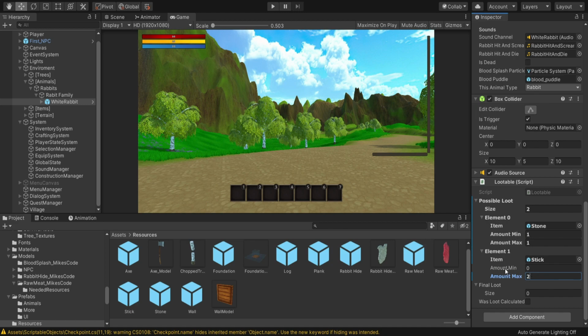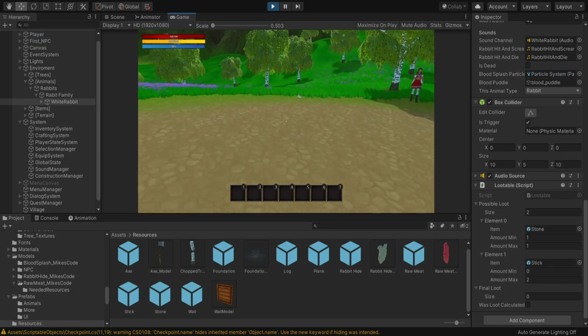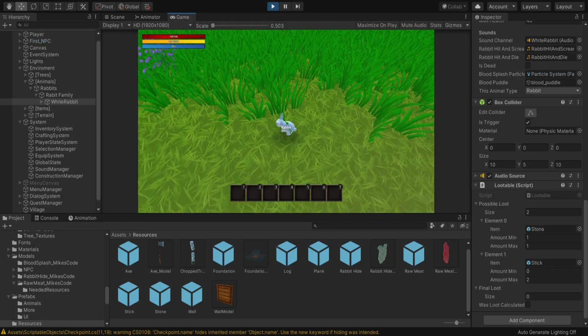Okay, and now let's see if it actually works. So when we click on the rabbit, it should populate this list with the final drop. So now we go to the rabbit, and of course we first need to kill it.